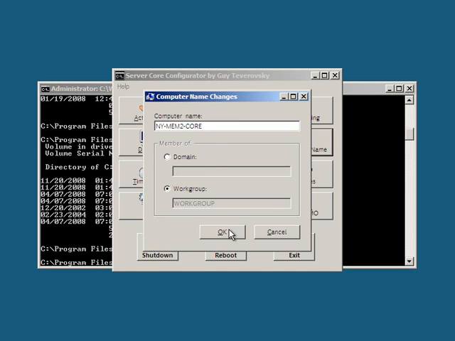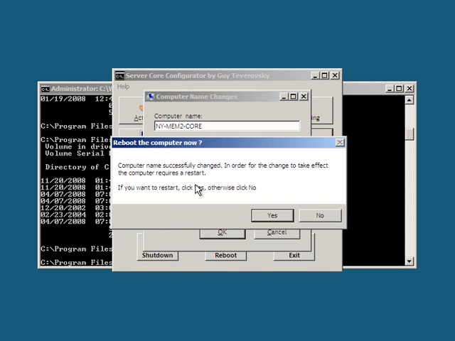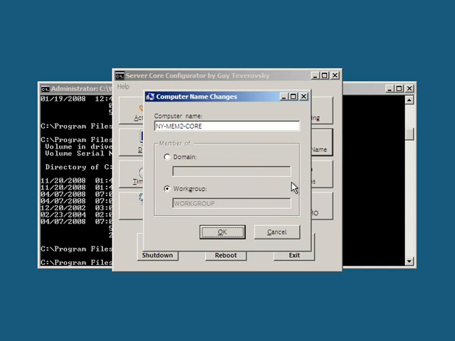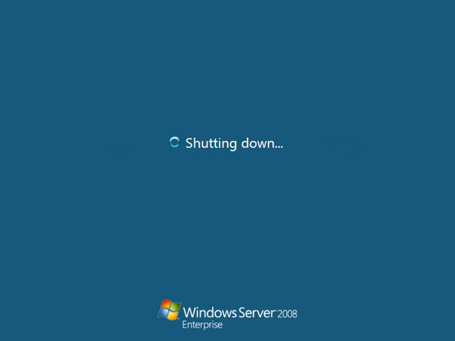So let me go ahead and click OK. And it tells you that the name has been changed, but in order for these changes to take effect, you must reboot. So as opposed to the full version where we can do the name and the domain membership at the same time, in Core, it's not as easy to do so. So I'm going to go ahead and click Yes to reboot the computer. It tells me it's going to shut down in less than a minute. That's wonderful to know. So the computer's going to reboot. There it goes. And it'll take just a moment to do so. So I'm going to go ahead and pause the video and come right back with you as soon as it's complete.